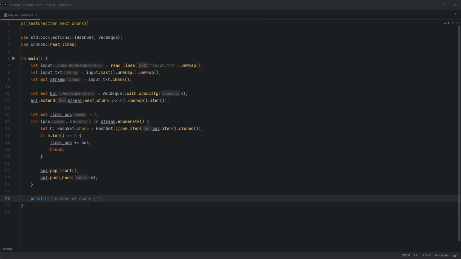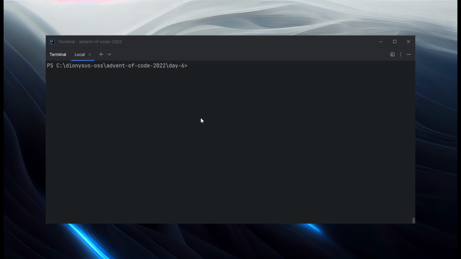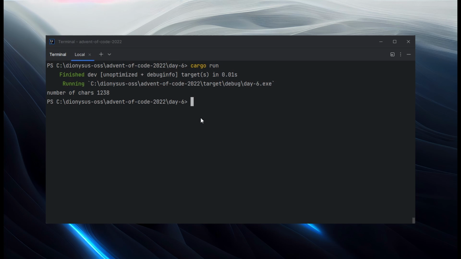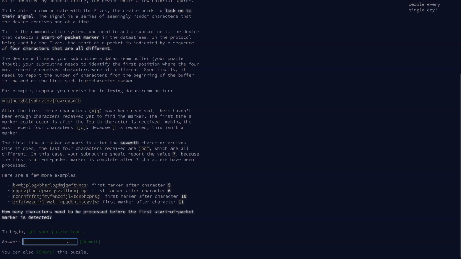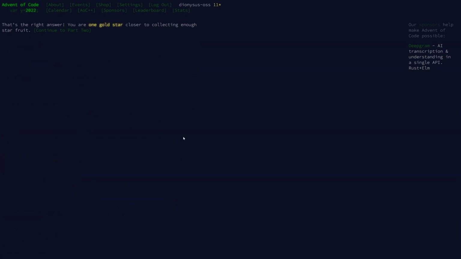So that's how far into the input we should start reading after our marker. Let's check if that runs. Let's give that a kick with cargo run. And it's telling us 1238 is my answer. So let's give that a check. So is it right? Yeah, excellent.